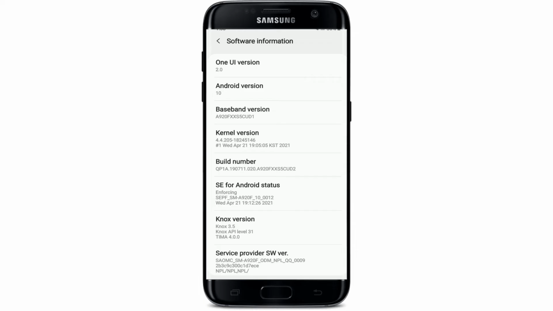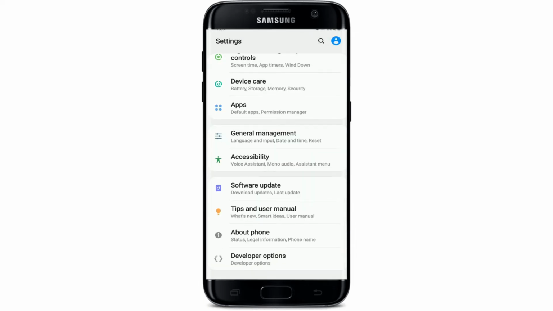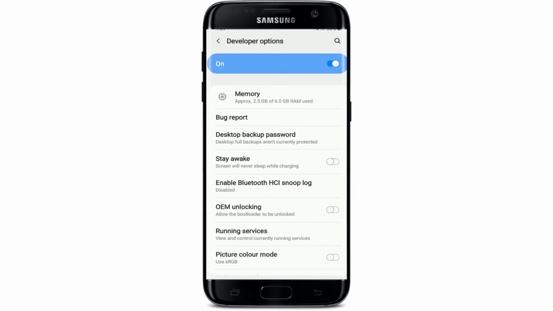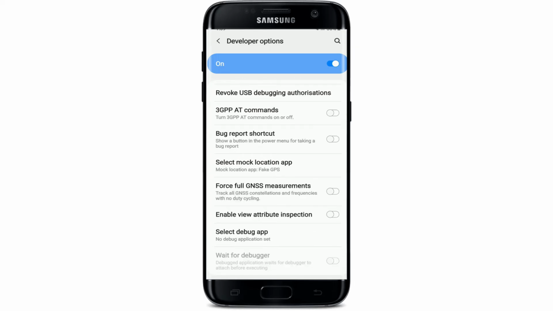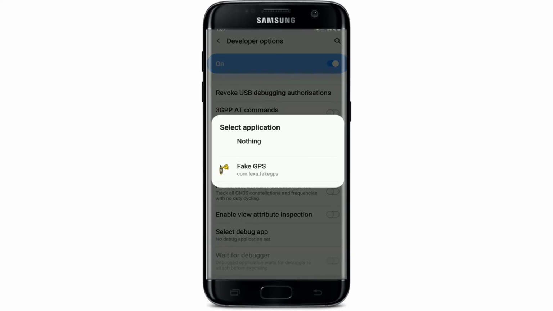Now once you do that, you have access to the developer mode settings page. Go back and from the settings menu at the bottom, you'll be able to see developer options. Tap it on, and on the next page, scroll all the way down until you see Select Mock Location App. Give it a tap and in the pop-up select Fake GPS.